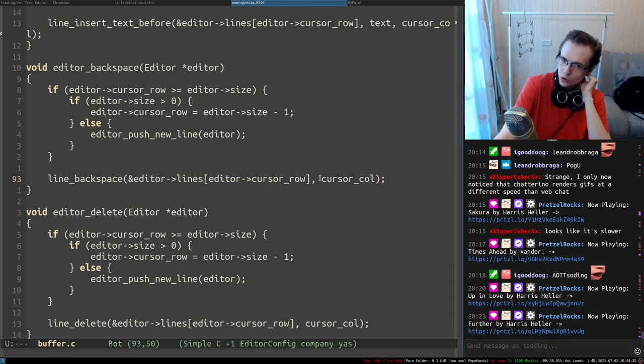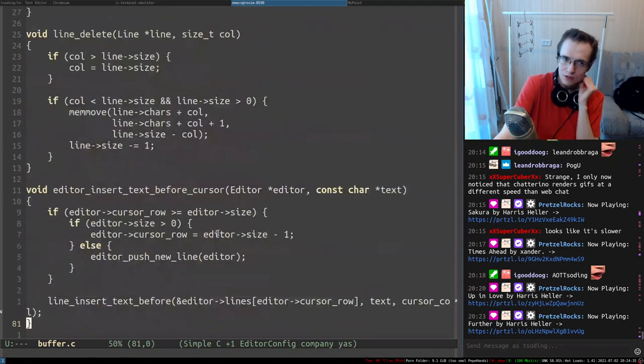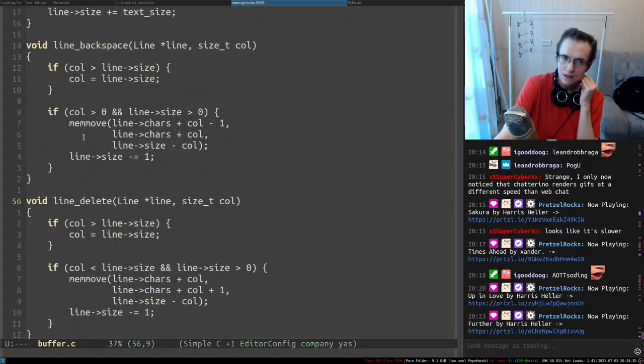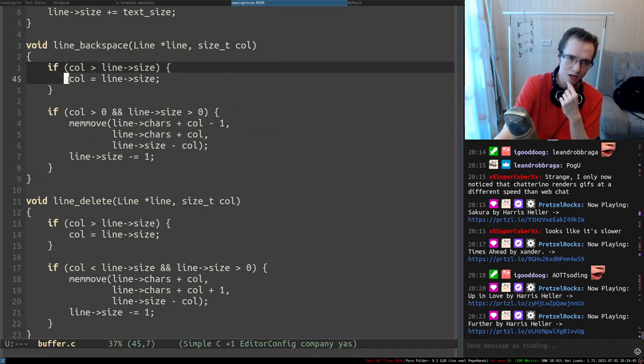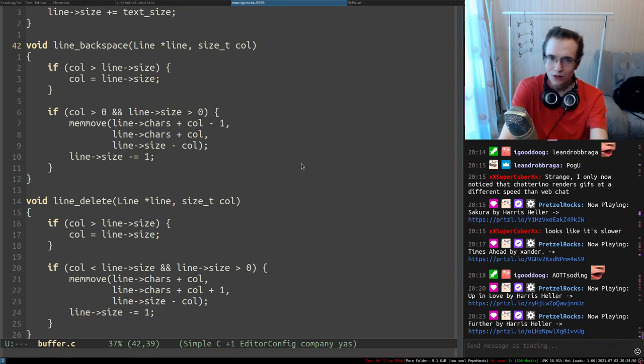So after that, we should update. Ooh, this one is very interesting. You know why? I was contemplating whether I want the line to update the column. I think I wanted to update the column because it may say, bruh, your column is actually bigger than I am. Adjust it accordingly, please. Right. So maybe because of that, we want to pass it by a pointer.